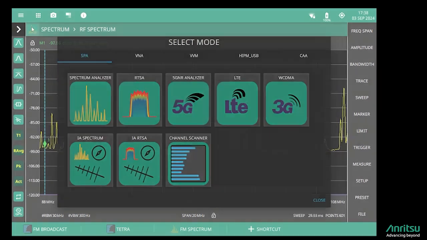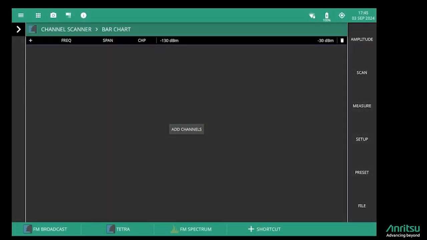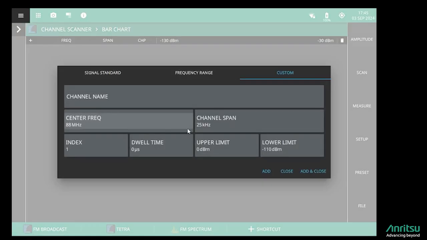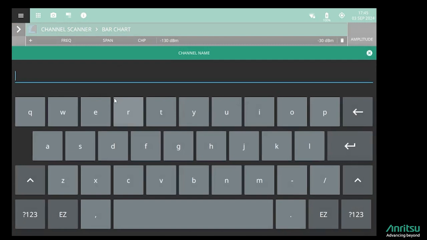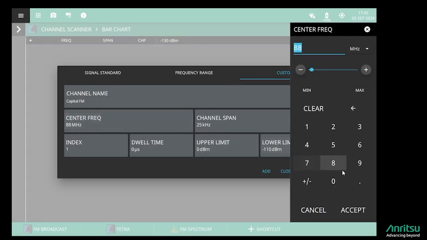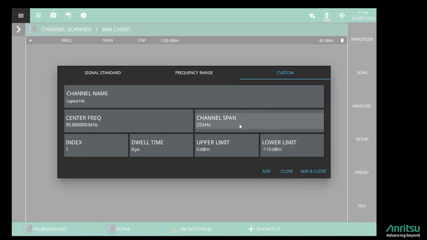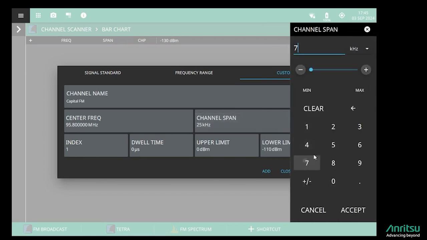To look at this in the channel scanner, I select the channel scanner mode. When I enter the channel scanner mode, the first thing I need to do is add all the channels that I want to view. So I select the Add Channel button, and I can name the channels. So for example, I know one of the radio stations is called Capital FM. So I'll enter that name for this channel. That station is at 95.8 megahertz, and because it's broadcast FM, I need to enter a channel span of 75 kilohertz.